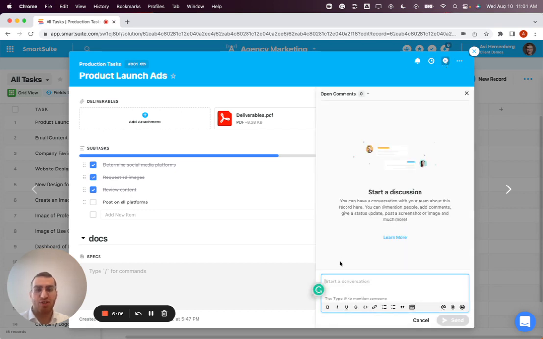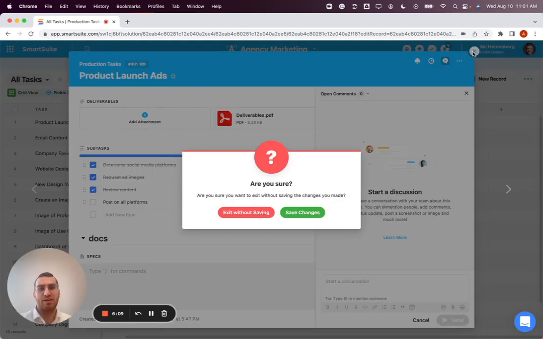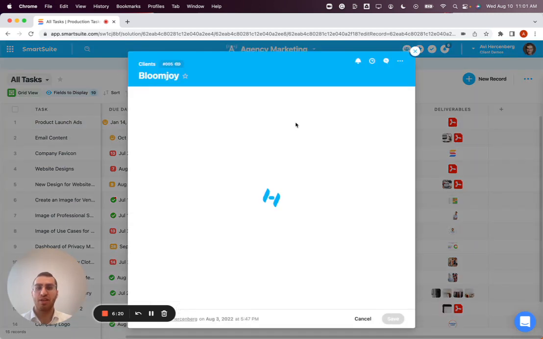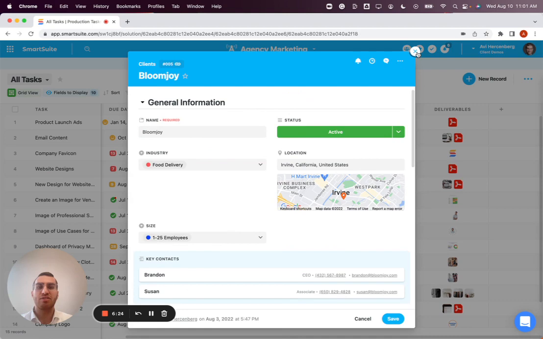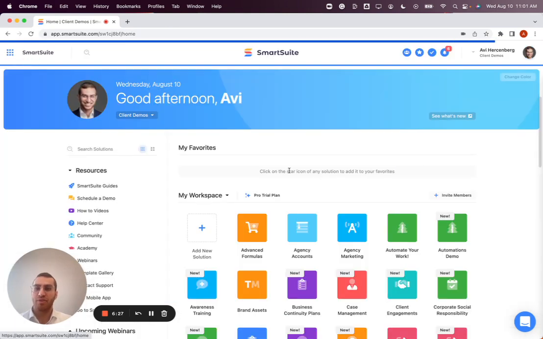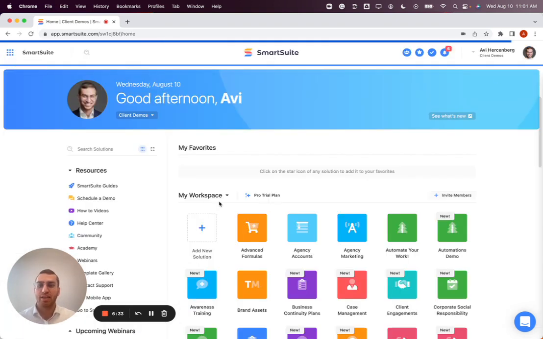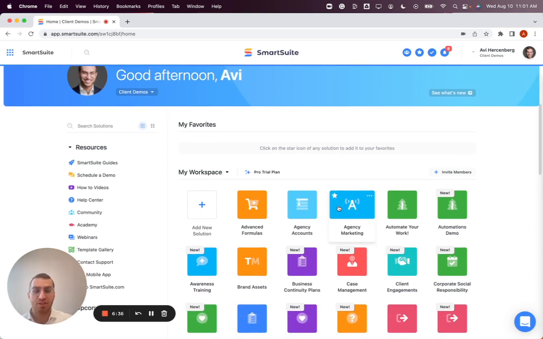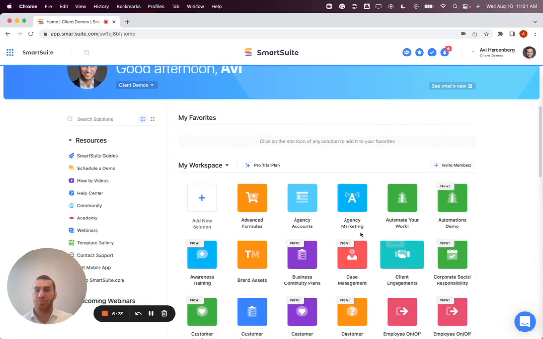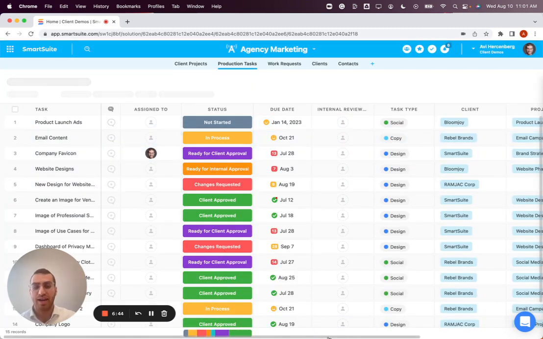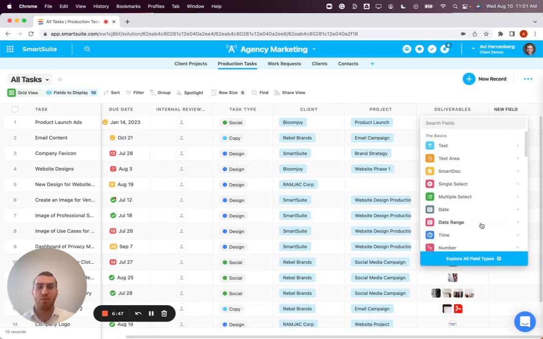Obviously, you have the commenting section. You can have comment streams on each particular record, tag people, etc. Those are typical, more typical Airtable features. The other key feature I forgot to mention is you can link records, right? So over here I have a linked record. The key in SmartSuite is that you can link records across any solution, right? So as we call them in SmartSuite, solutions, and then within each solution you have apps. I can link something from agency marketing to automate your work or to client engagement. You can link any field type, any app across the entire platform to any other app within any other solution.